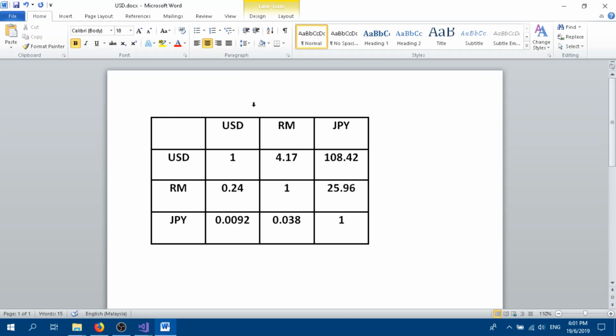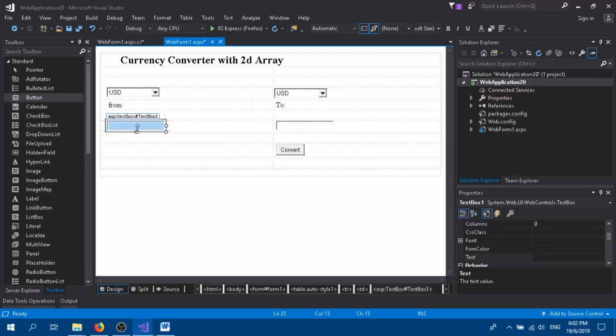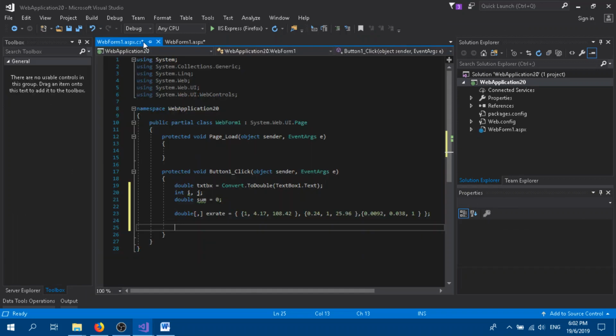like 0, 1 and 2. Here also 0, 1 and 2. Comparing the indexes, we are going to get this value if both are USDs from the drop down list. So this is the value. It takes this value, the loop, and going to multiply with this value, and we're going to get the output over here. This is what we are doing in this processing.